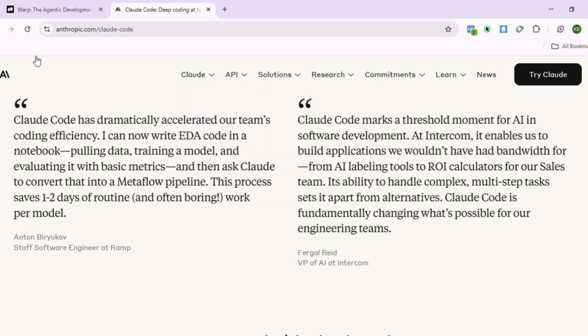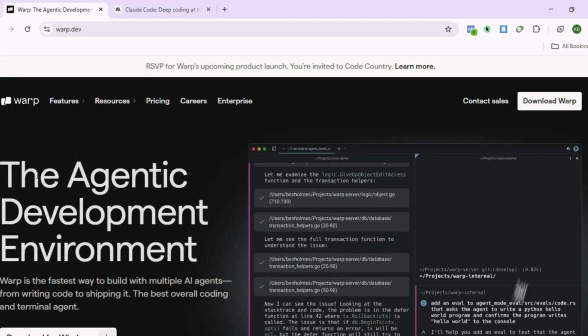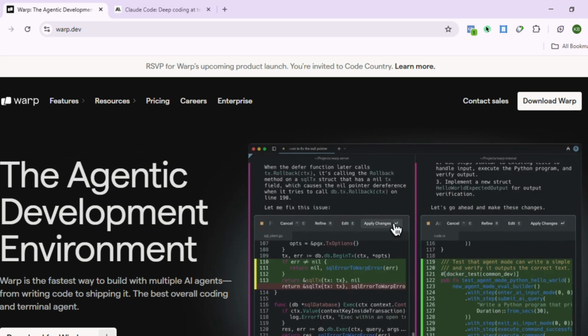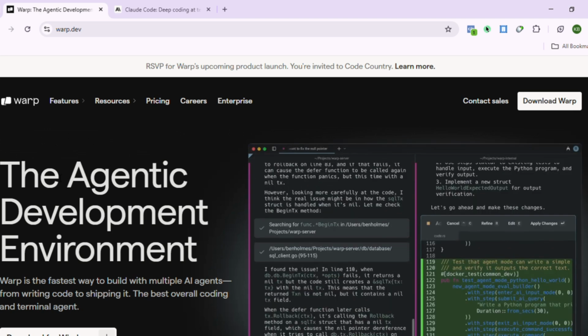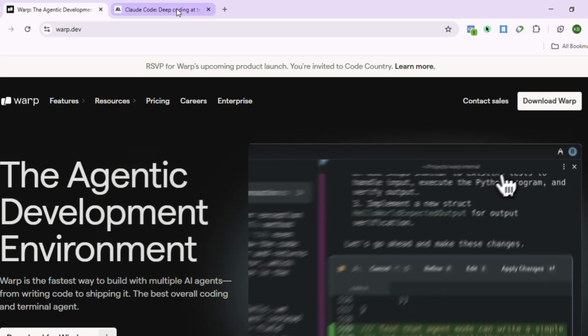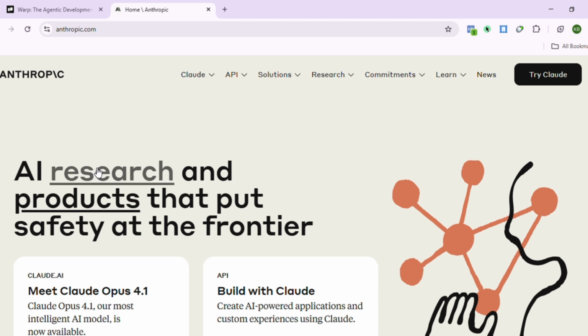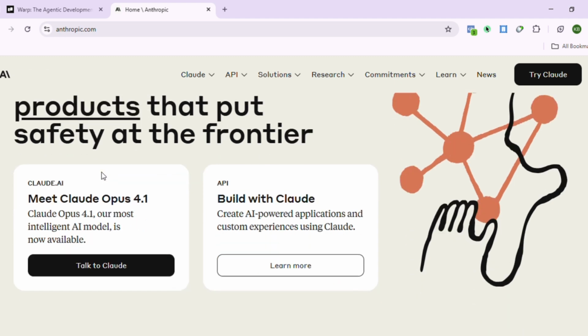So how do they stack up? If you want something sleek, modern, and collaborative, Warp is your go-to. It's built for real-time teamwork and speed, making it a must-have for developers who thrive in fast-paced, collaborative environments. But if you need raw power and intelligence, something that can map, analyze, and work with your entire code base, Cloud Code is the ultimate brain in your terminal toolkit.